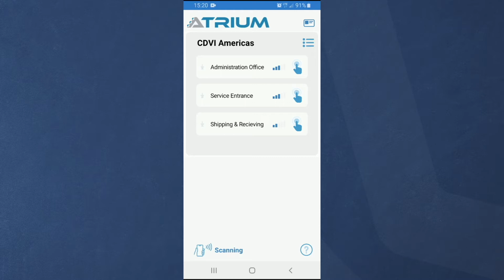Remember, the closer you are to a crypto reader, the higher in the list the door appears. Fluctuating status bars reflect the signal strength being detected by your phone. Okay, here's the most important part. Simply tap the door on the list to unlock it.